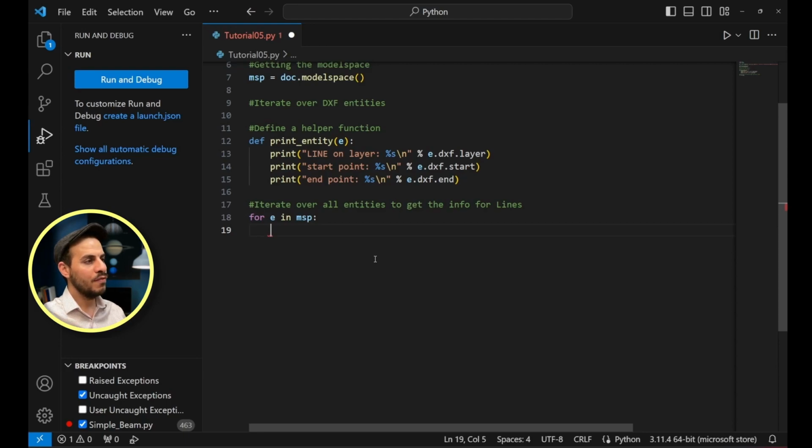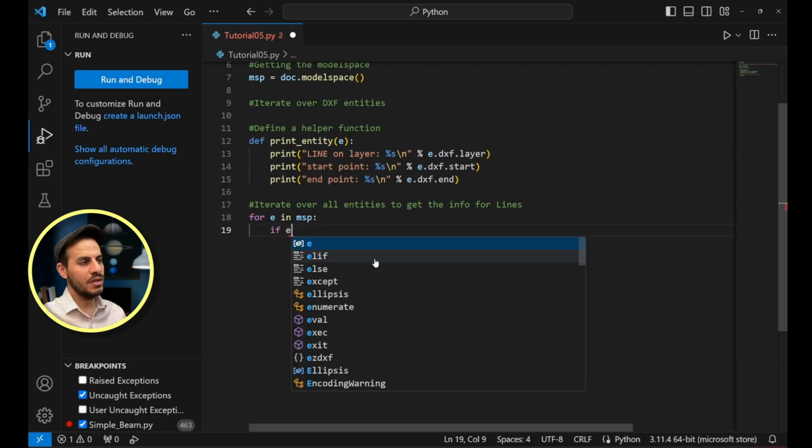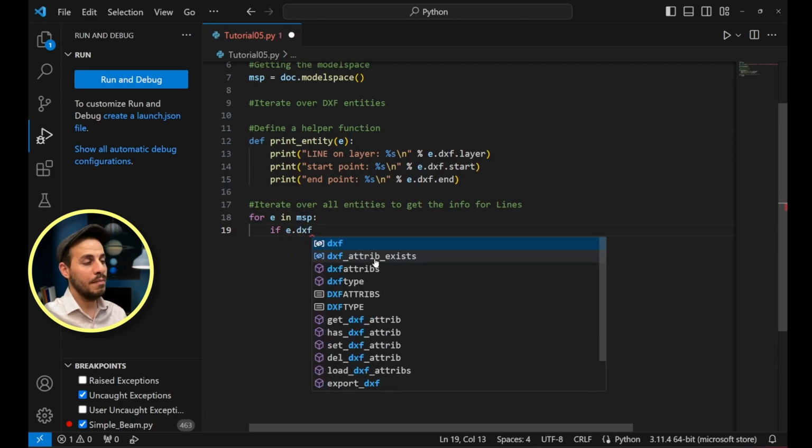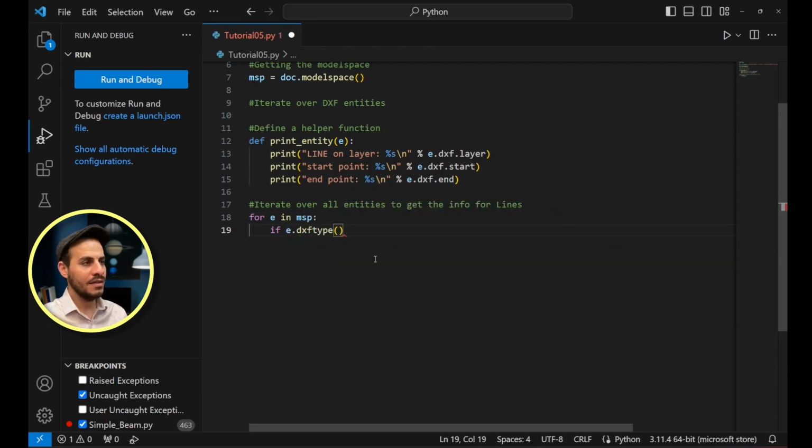Now I will provide the lines underneath the for loop, and in order for me to get the line, I need a condition here, an if condition, in order to be able to identify the lines from the different entities. So the line is e.dxftype equal line. And then again, remember, you have to use the colon after that.